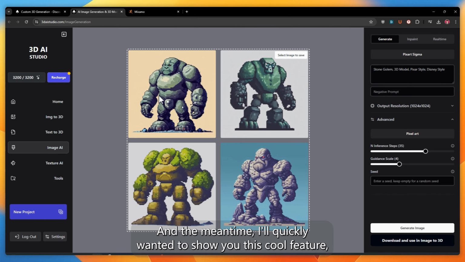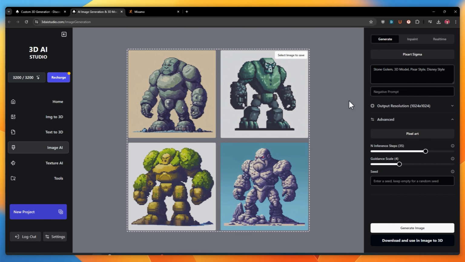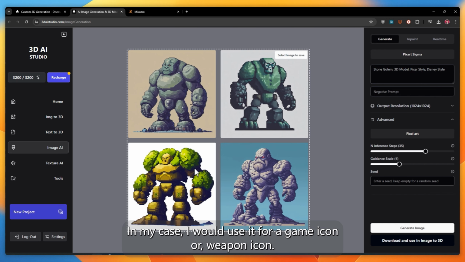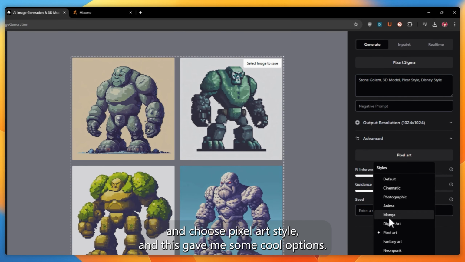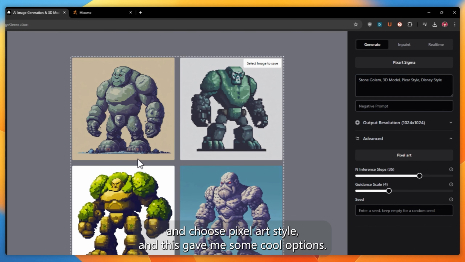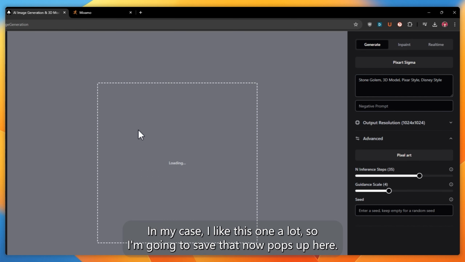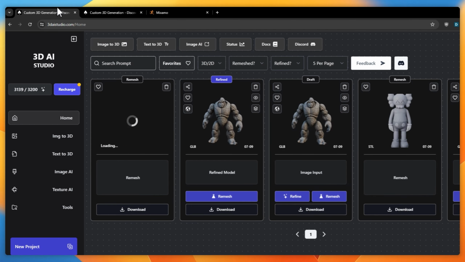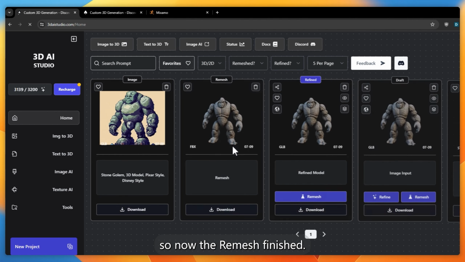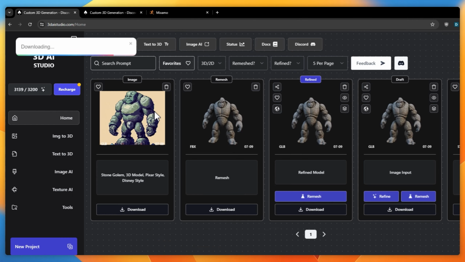And in the meantime, I wanted to quickly show you this cool feature, which you could use for basically anything. In my case, I would use it for a game icon or a weapon icon. I just used the PixelArt Sigma and chose a pixel art style, and this gave me some cool options. I like this one a lot, so I'm gonna hit save. It now pops up here. Now the remesh should be finished. You can see it here, we can download it.